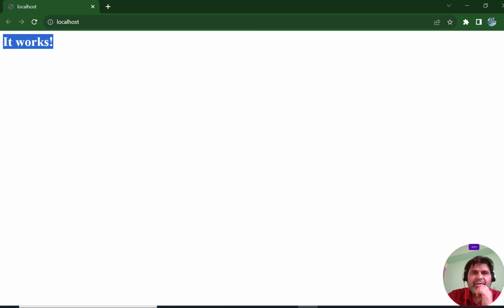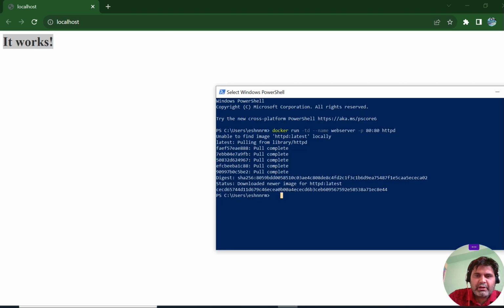Is it possible to change the content of this web application? Yes, it is possible, so let me show you. I can show you both using the Docker Desktop platform as well as the command line interface, because right now I have created a container and I'm in Windows PowerShell. So let me show you why it is showing here "It works". What is the concept behind this? Is there any configuration file for this HTTPD container? Yes, there is. So how?